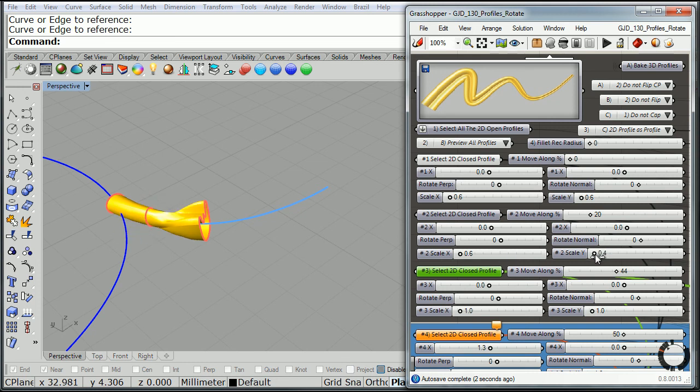Oh, I'm moving the wrong one. So let me put this back to 0.6. This is the one I have to move. There we go. Maybe right around here. And let me see, scale. Right there. There we go. That's what I want to do.